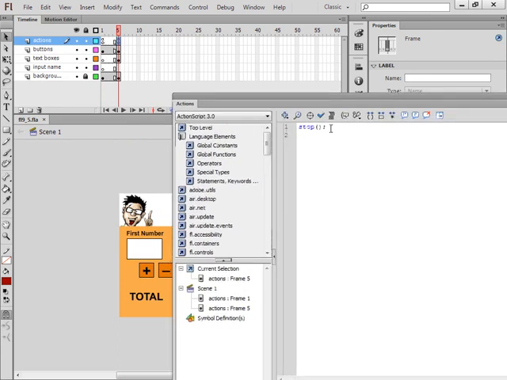And on this frame, we also have a stop. If we get rid of the stop, we'll just keep cycling through. We want that to stop on the last frame, so that's why we have a stop.